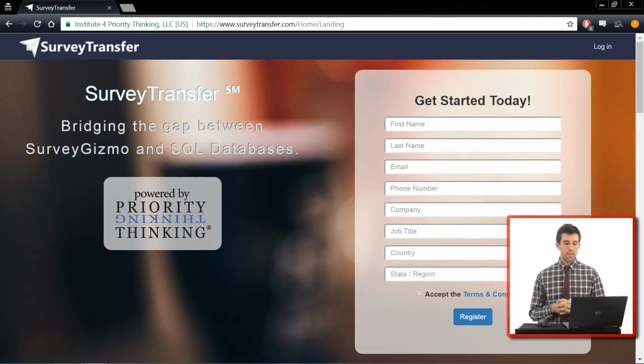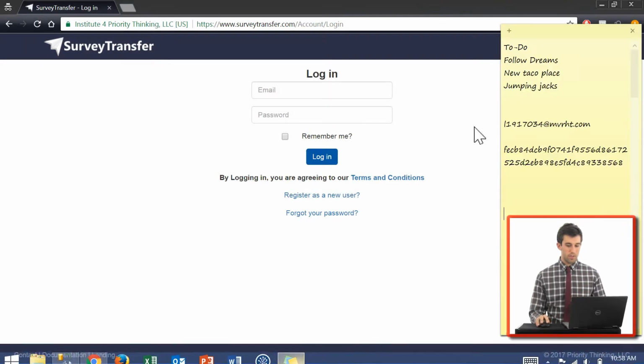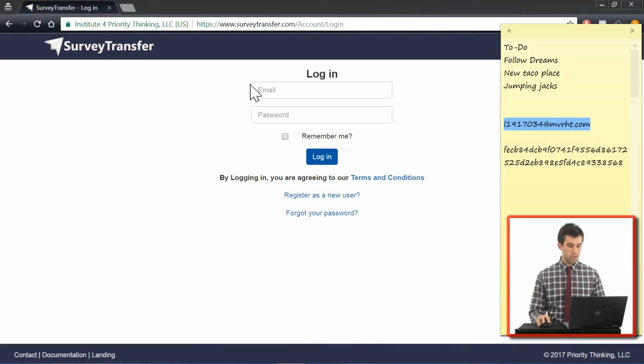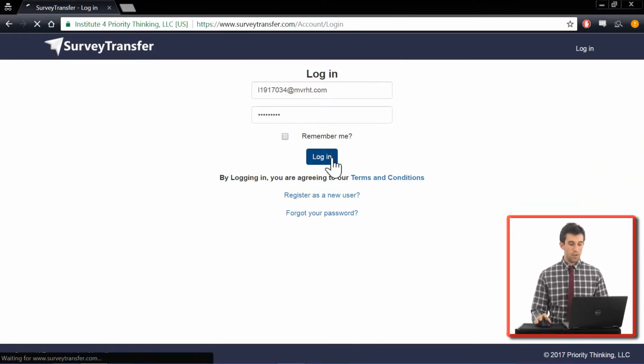Alright, so I've got Survey Transfer loaded. If you're a first-time user, you'll have to use the registration page to create an account and just follow the process. I've already done that, so I'm going to go ahead to the login screen here. And it just requires a username and password, username in the form of an email. And log in.